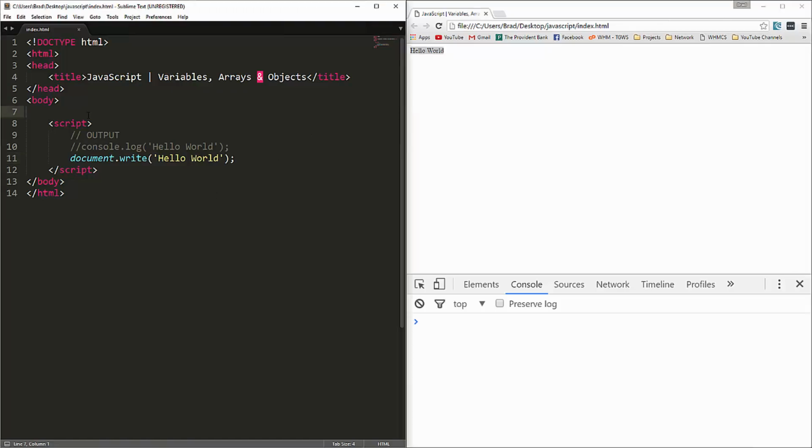So if we were to write test up here, and down here we'll write testing, reload, you can see that hello world is in the middle of those two. So wherever we were to put the script tags. But this isn't really a good way to output data. You don't want to have script tags all over the place. Alright, but you can do that.